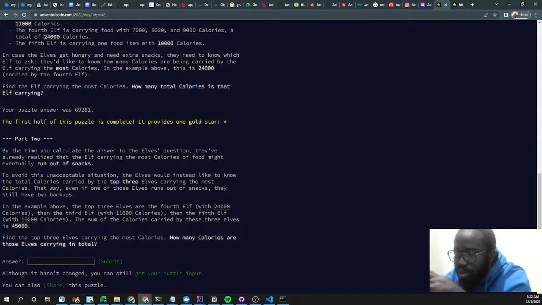Okay, so now they want to avoid the situation of one elf running out of food, and so they are saying the total calories carried by the top 3 elves. Even if one of those elves runs out of snacks, they still have 2 backups. Okay, so now they want to do the top 3.